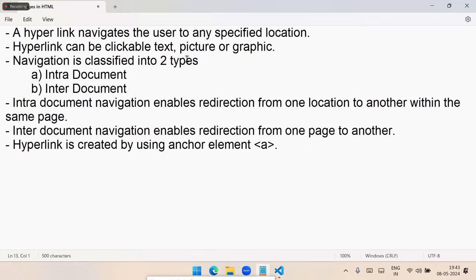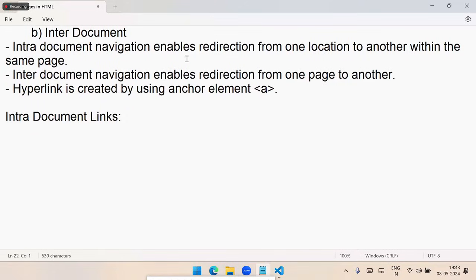Let's see intra-document first, then we will see inter-document. First we will see how to create intra-document links. As I already told you, we will navigate from one place to another. But for that, what are the rules and how do we define them? Let's see.